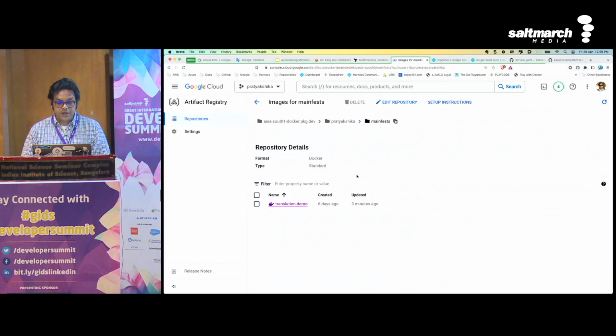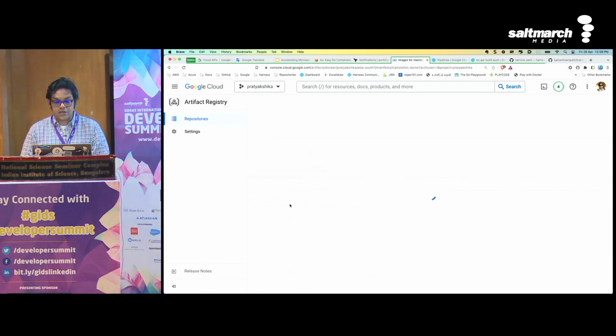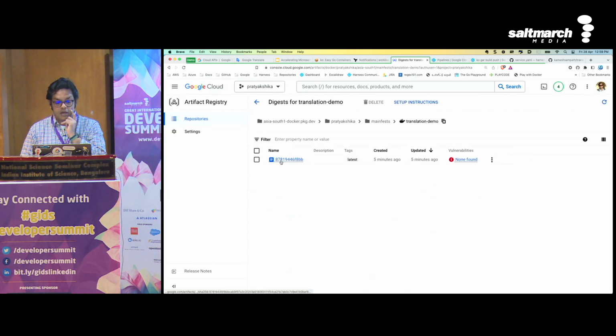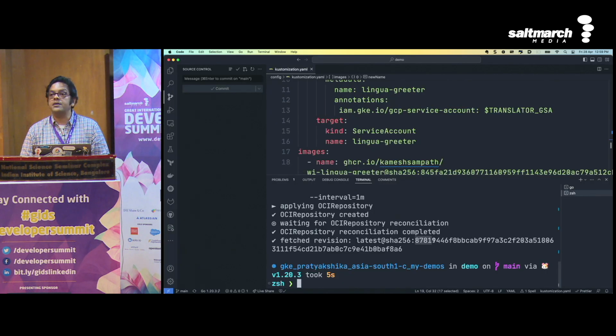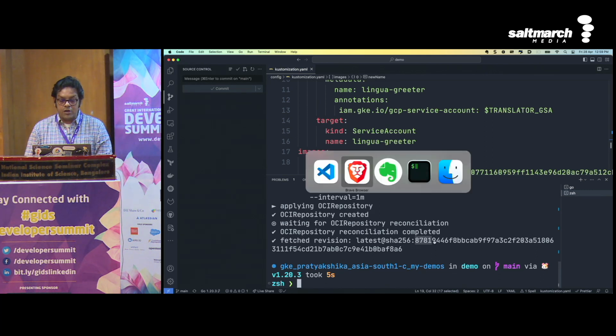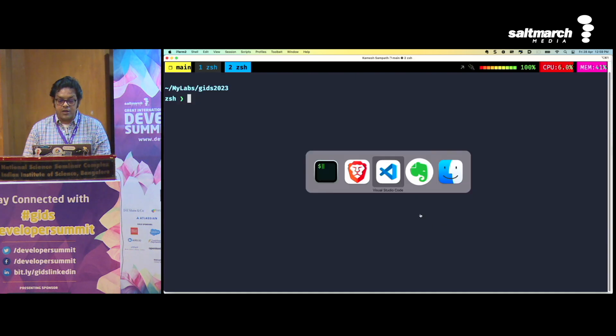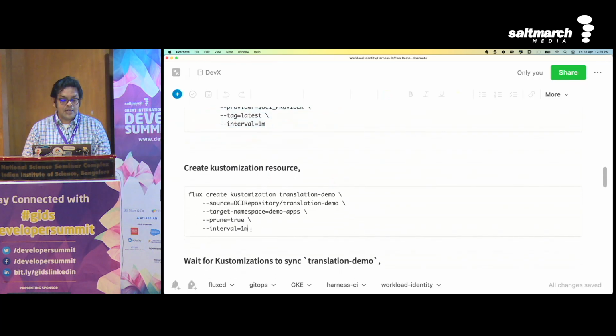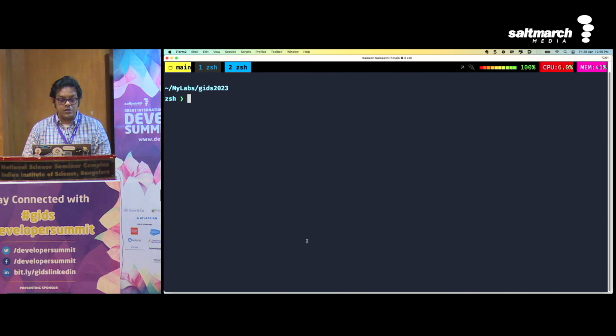Go to image manifest. Click on this translation image. And you see this 878194. That's the manifest that got applied here, right? So it's going to pull that image down for you. Okay, this is a one-time activity that I'm doing because we need to configure our GitOps stuff here. I'll tell you how this works shortly after the change that I'm going to introduce in a second.